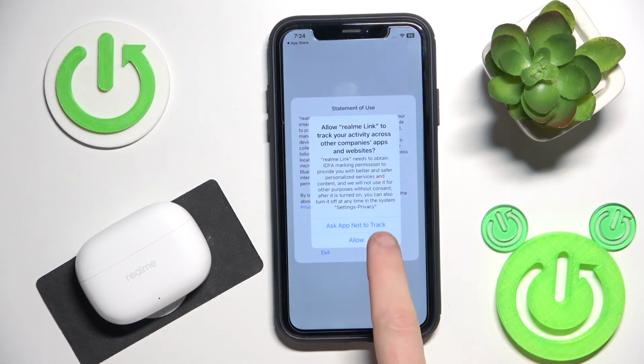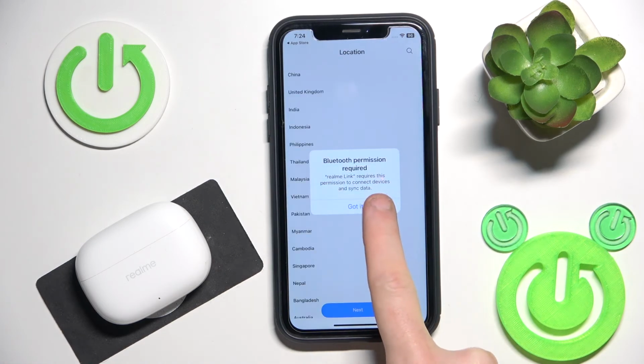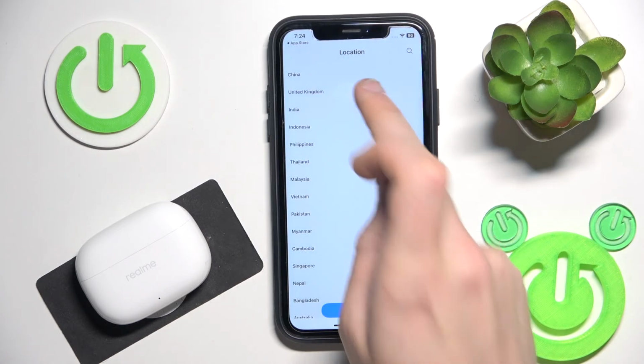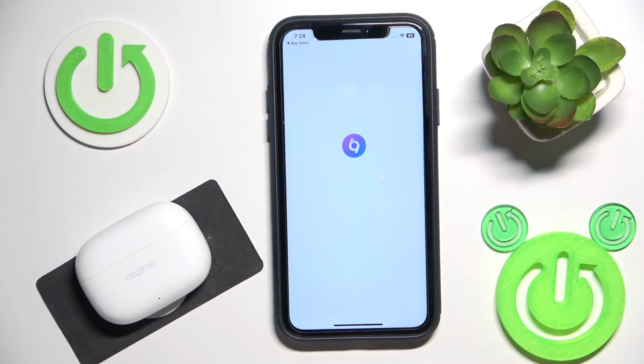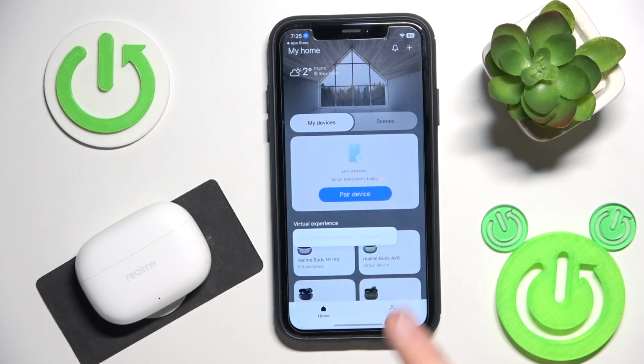Allow, ask app not to track, agree, got it. Now choose your region and then click next. While using app, got it.